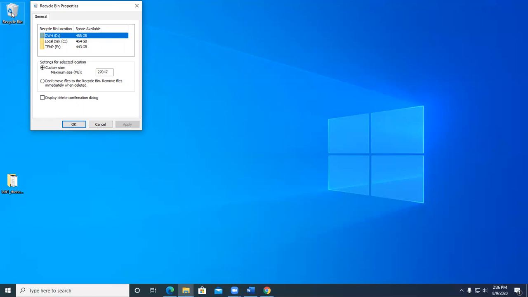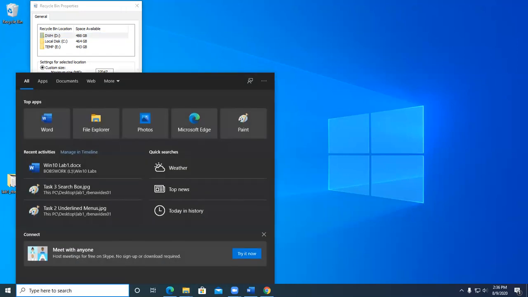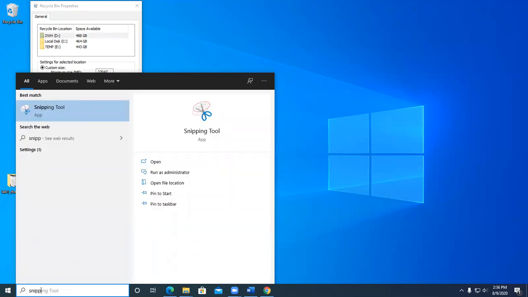Now, the other thing we're going to be learning here is how to cut out a little area of the screen. Now, we could use the snip and sketch tool, but I still like the snipping tool that came out with the first version of Windows 10. So I just type in SNIP, and I can just launch it from here.